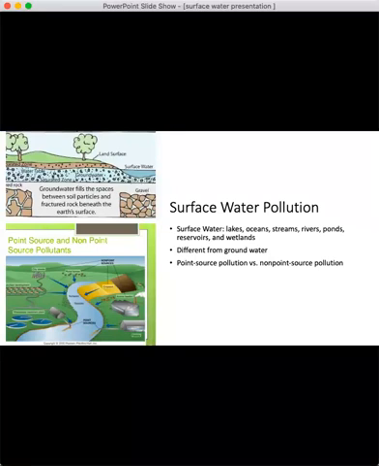So, surface water includes lakes, oceans, streams, rivers, ponds, reservoirs, and wetlands. This is different from groundwater because it has the ability to disperse and become diluted as it travels throughout additional bodies of water. Groundwater also has less room for contaminants to move around because it's located within holding tanks.